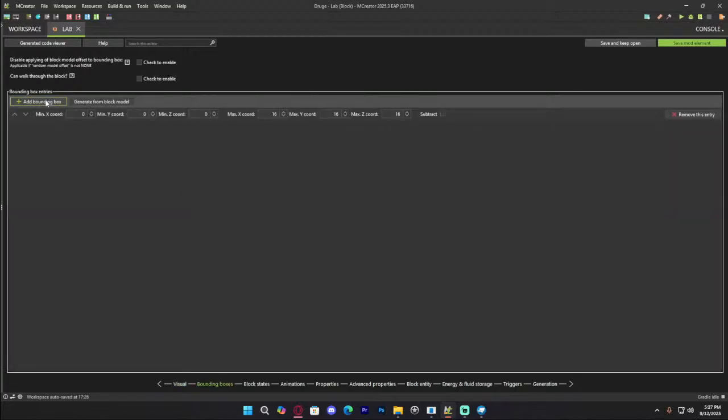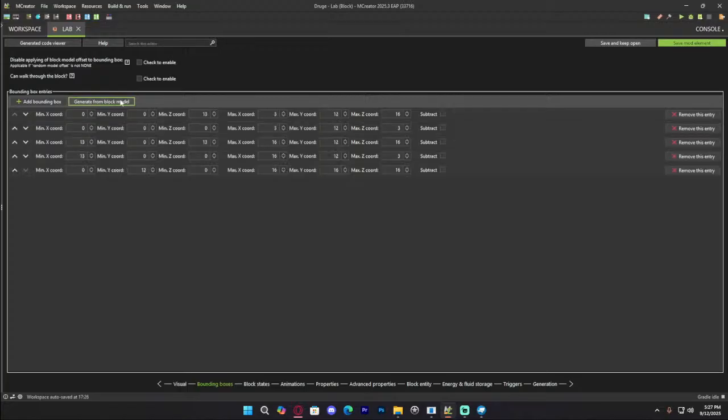And then this is gonna be bounding box. Generate from block model, I suppose. Wait, let me remove all and then generate. Bounding boxes. What does that even entail? Does that mean world bounding box, or is it how the player collides with it exactly? Because I'm not sure.